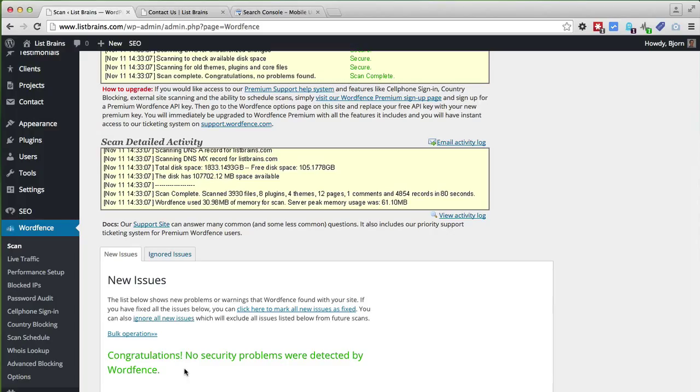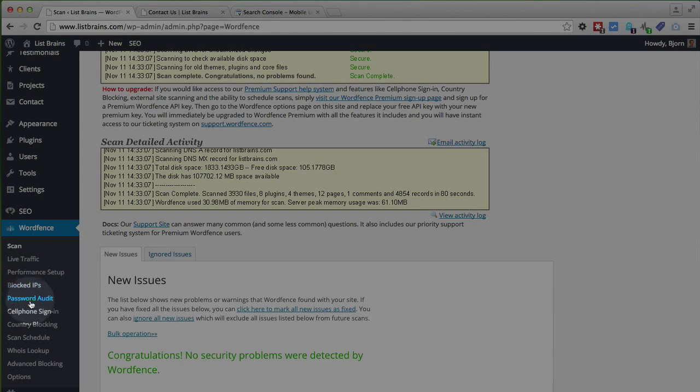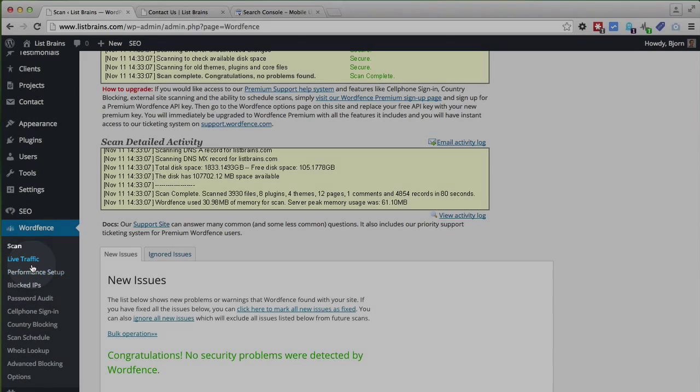If there were problems, they'd be displayed down here, and you'd get an email at the address that you entered for the alerts. And on the left hand side, you can see under Wordfence there are a lot of other options. I could go all day just on this one plugin.